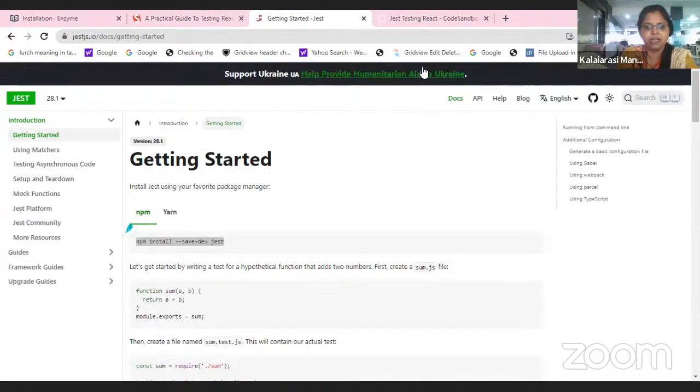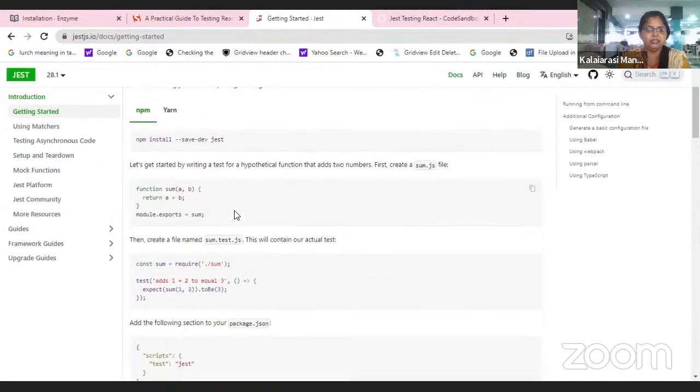If anyone is in front of the laptop and has a newly created React app, you can go directly and install Jest. Observe the syntax, which I've put in the chat. Whoever is interested can directly create a React app and start installing this. This is a very interesting command, and we are saving in the dev part only, not in the production part. So before production, you are testing all the cases which you have written.